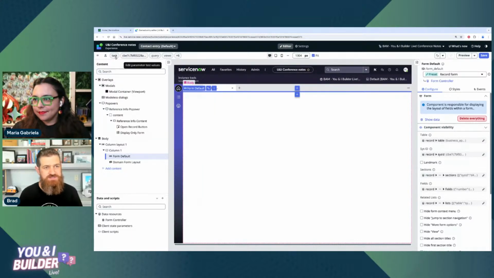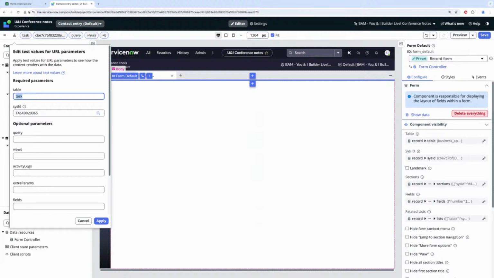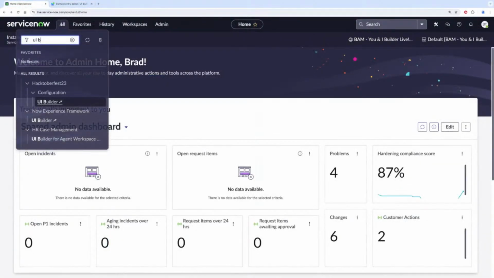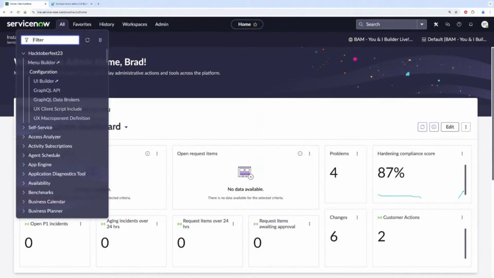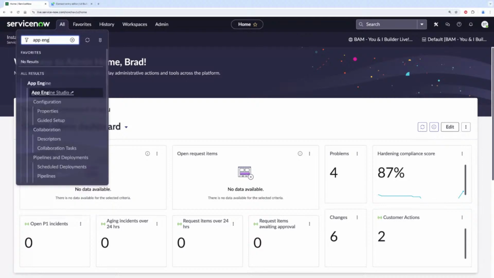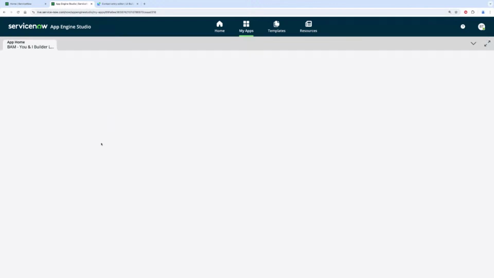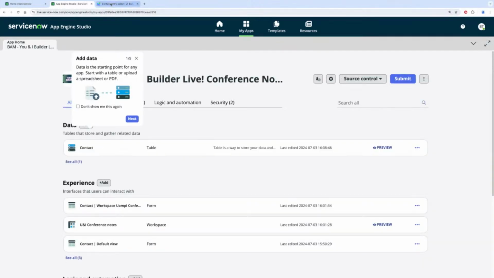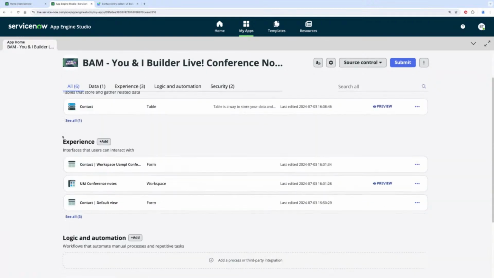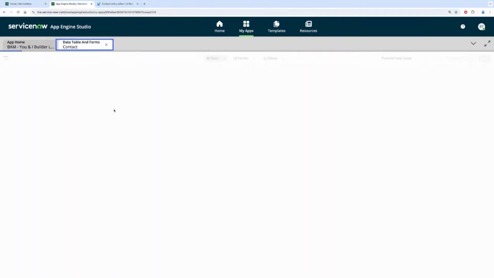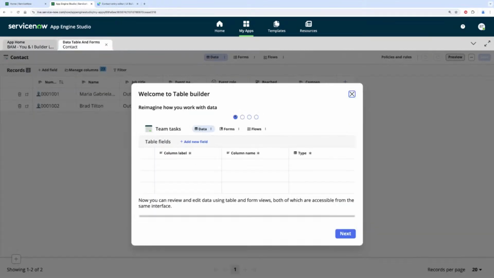So let's go ahead and start by adding some values here, and let's open this in App Engine Studio. Currently, the only way you're going to be able to access these tables is through App Engine Studio. But one of the later stories has you create a filter navigation menu item so you can access these tables more directly.